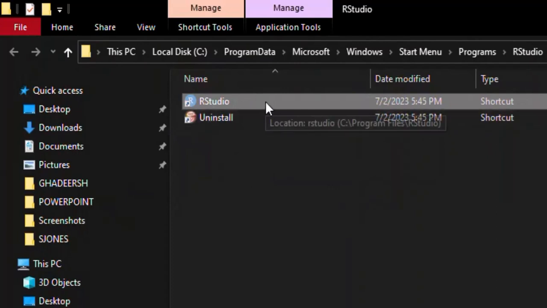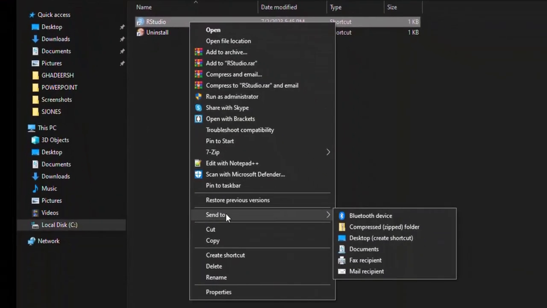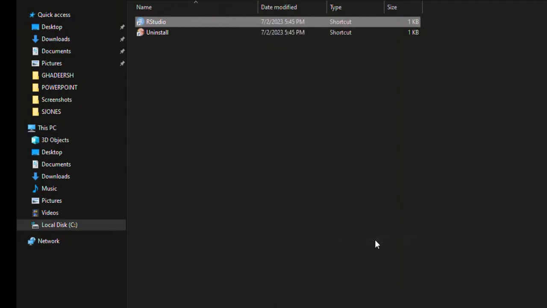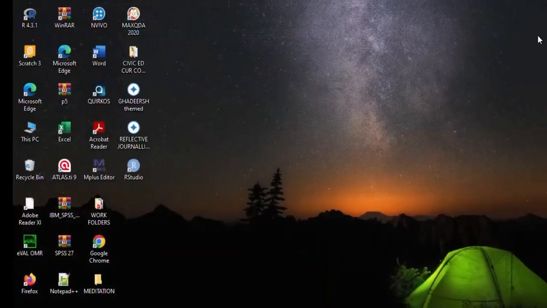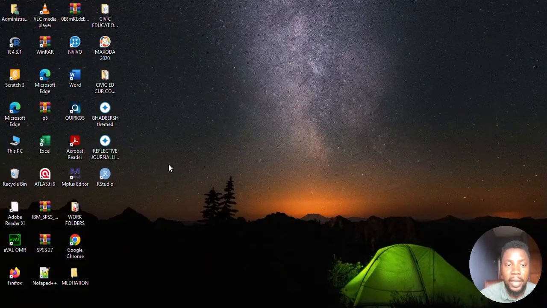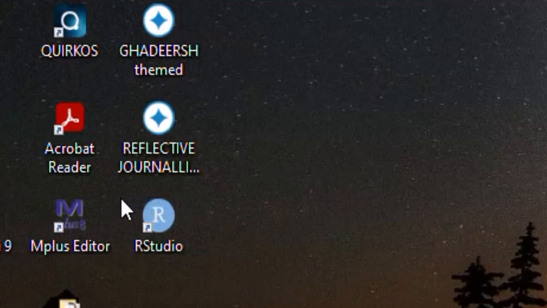So right click on the RStudio with the shortcut icon and then locate send to. When you click on send to, it will give you Bluetooth device, compressed. You'll see desktop create shortcut. So you click on this desktop create shortcut. After that is done, RStudio would have appeared on your desktop. So we can see here we have our RStudio on our desktop, so we are good to go. RStudio is now installed on our desktop.